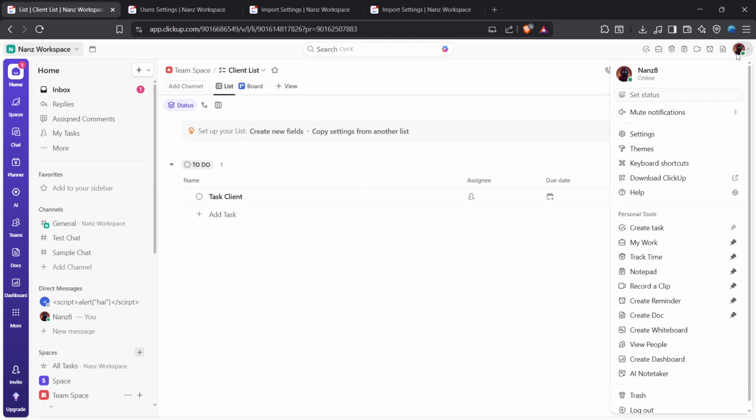This opens a quick menu with options related to your account and workspace. Using the profile menu is the fastest way to reach the administrative areas you need, so you don't have to hunt through multiple pages. From that menu, select Settings.